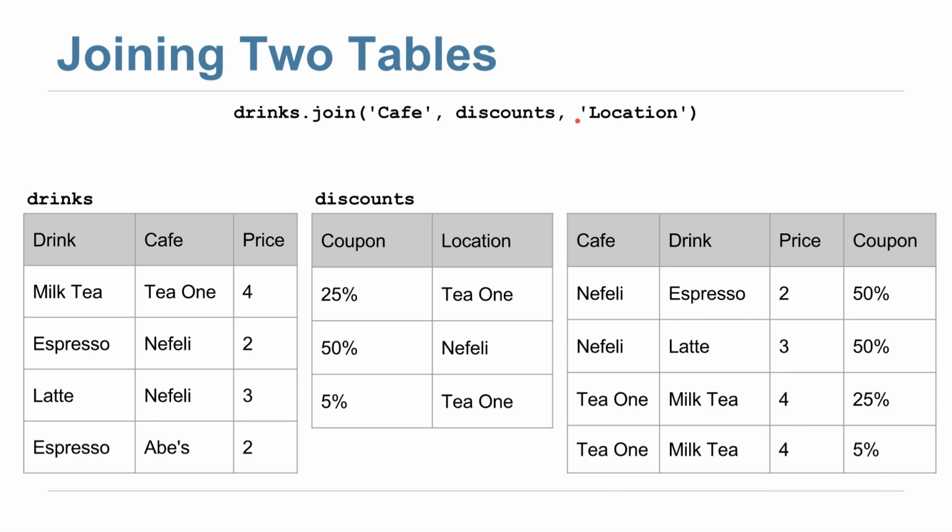What we get out is a joined table. Each row in the joined table is a combination of two rows, one from drinks and one from discounts. So here we have the Nefelli Espresso for $2 row combined with the Nefelli coupon for 50% off row. And we've put them all in one long row. Now notice the column orders have changed. I'll talk about that in a moment. But all the information is there. The cafe's Nefelli, the drink is espresso, the price is $2, and I have a coupon for 50% off.